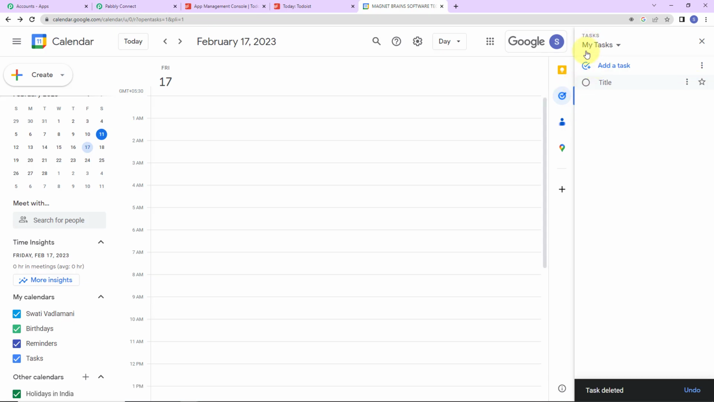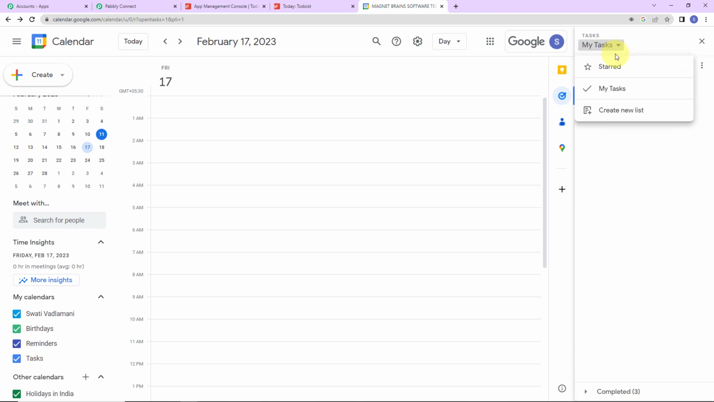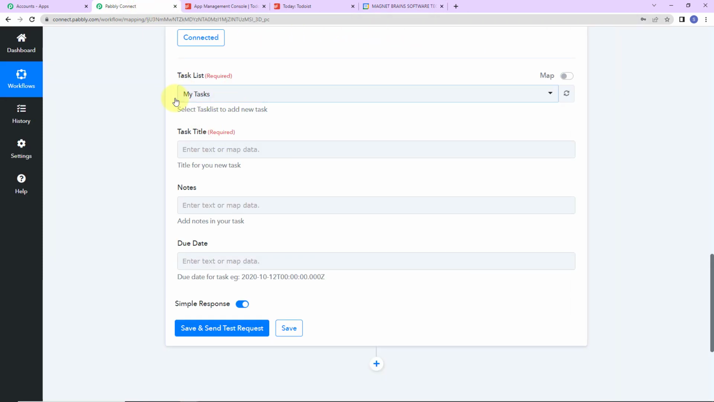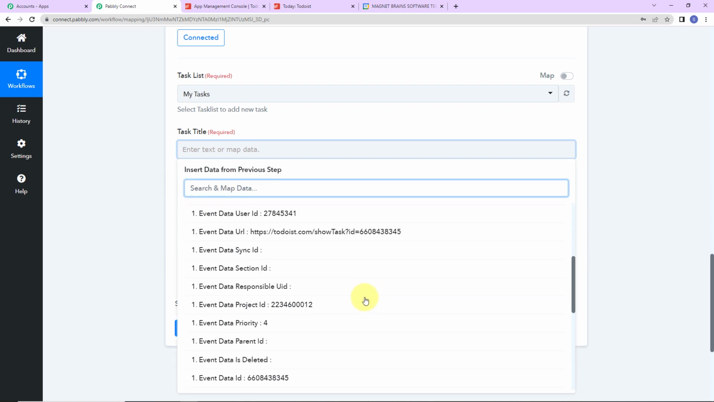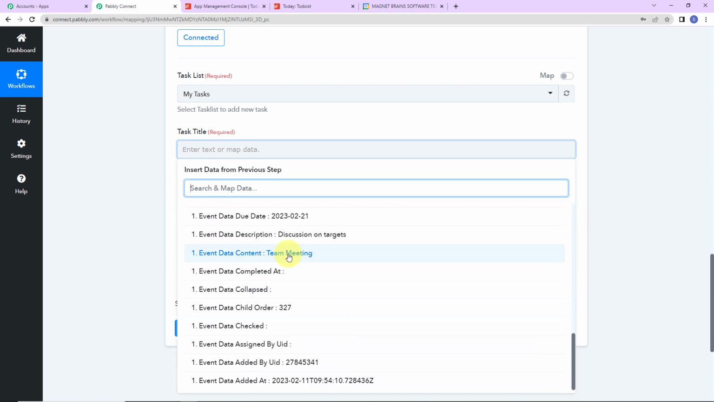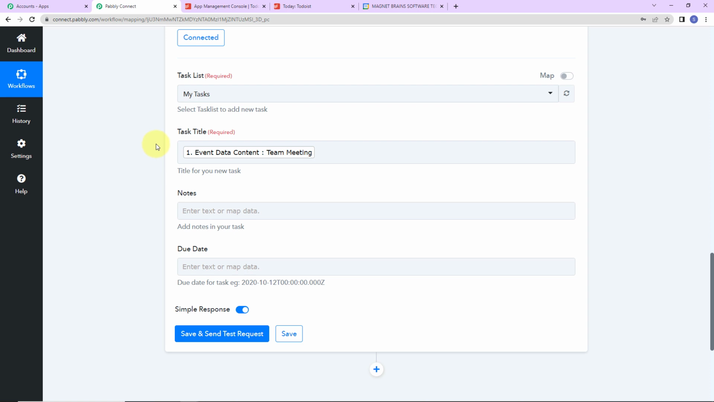So here you can see this is my Google Task account, and here the name of the list is my task. Now here I can create a new list as well. Also here we have to add a task. So once this integration is done, automatically the task would be added here. So here my task has been captured. What is the task title? So I'm going to name it as, let me take you down, team meeting. This is my task title.